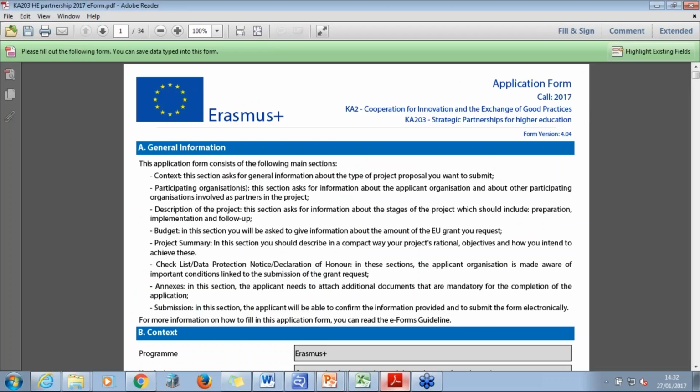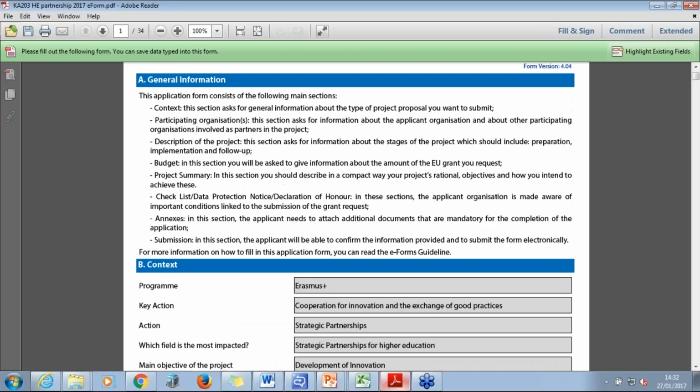Now to begin looking at the application form. To begin with, you have section A, which is general information. This section consists of an overview of the application form. We recommend that you read this section carefully before beginning to complete the application form itself.